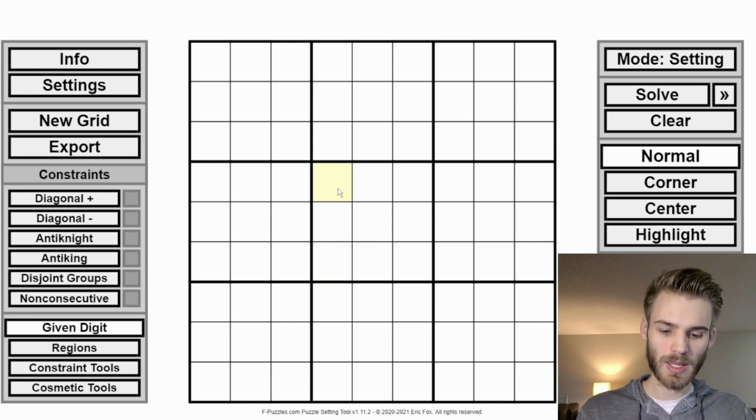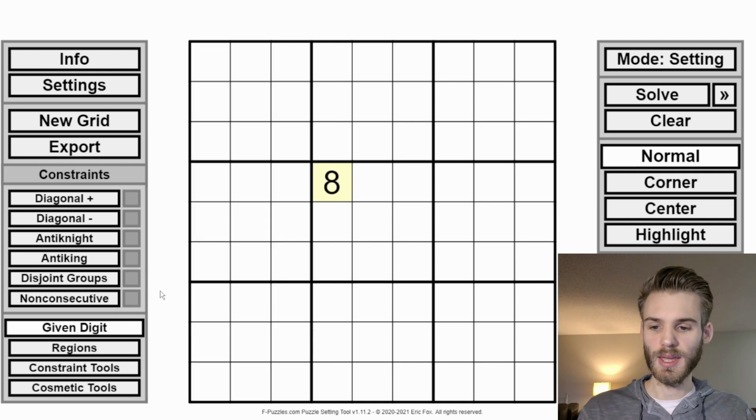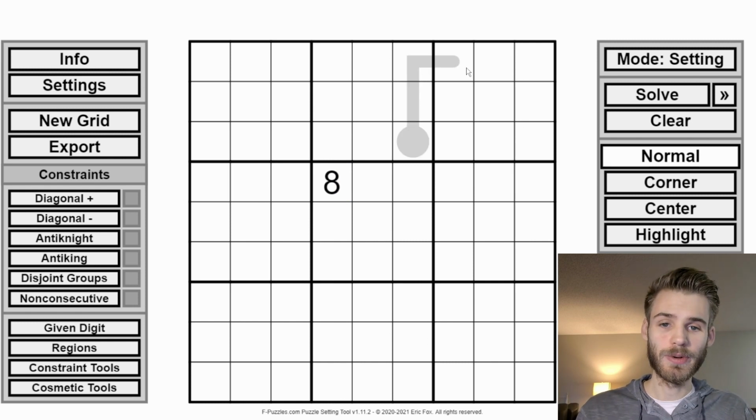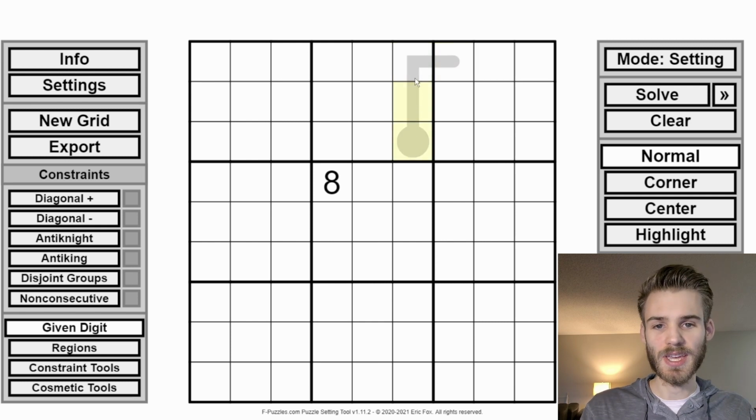So first of all, if I have a given digit 8, then any thermometer which now has an 8 somehow forced onto it, well, that thermometer can't have the 8 in, say, this cell, because then if it did, then this would have to be 8, 9, 10, 11. These 2 cells can't be 8, but this cell could be 8. So that's not really great.